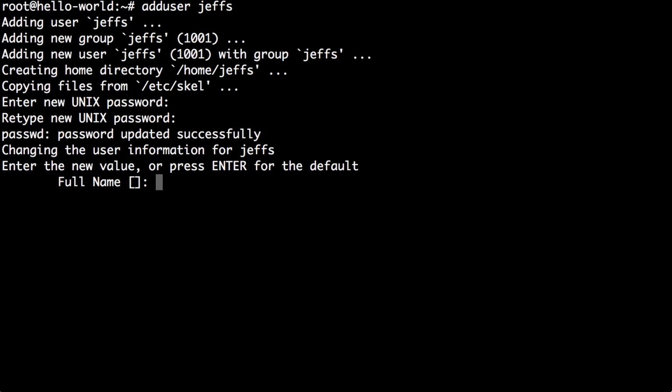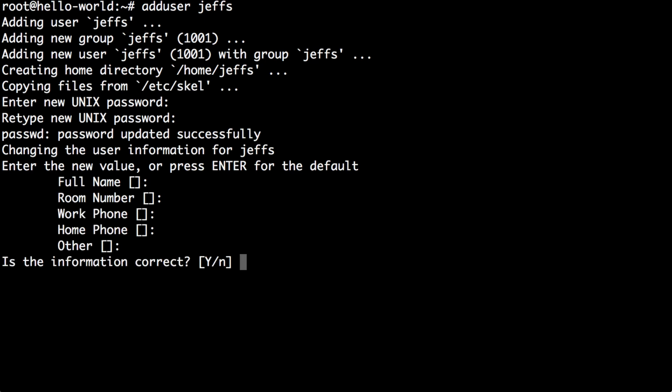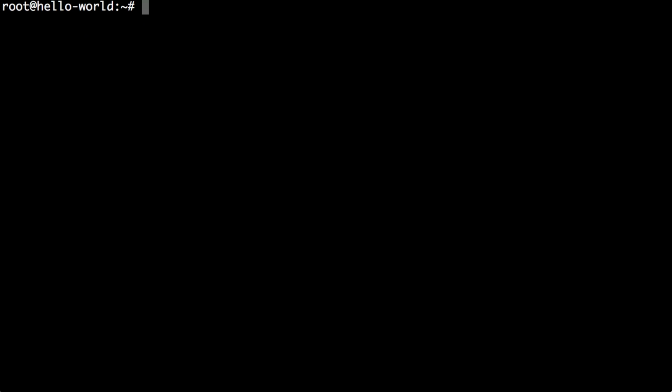At this point, it will ask you to enter a full name and a bunch of other details. I typically don't enter this information. You can if you want to, but it's easy enough just to hit enter through all of it. And then when it comes to "is the information correct," you just want to type Y for yes and hit enter. So now our user should be added. We can verify this by double checking the home directory. So we should be able to go to /home/JeffS.